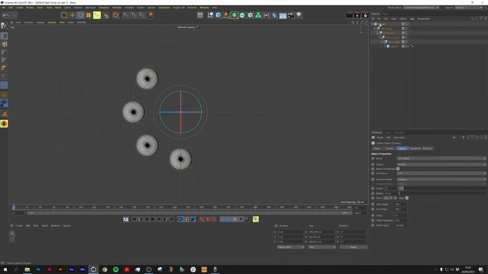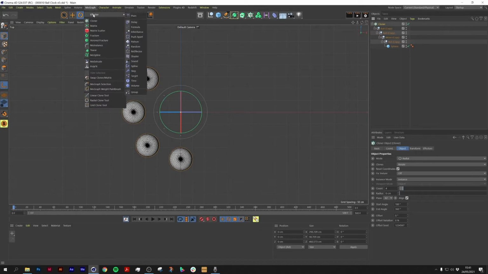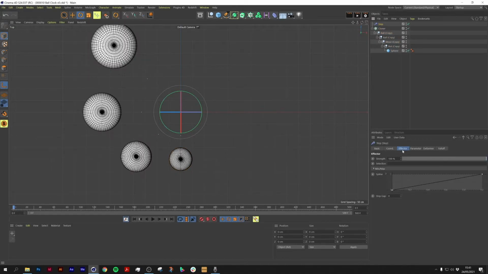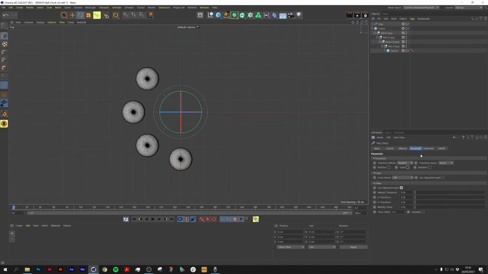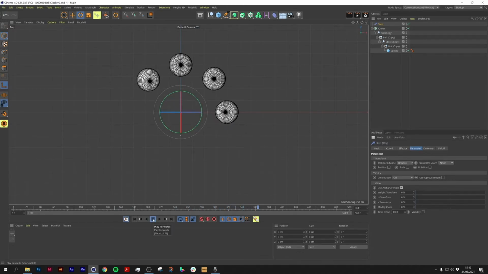So now what we do with the cloner selected, we go into MoGraph Effector and add the Step Effector. I'm going to turn off the scale, and what I want to do is look at this time offset. So if I change this to say 300 frames and go back and play, you'll see this one then starts, and this one then goes, and so on, and we finally get the last one.